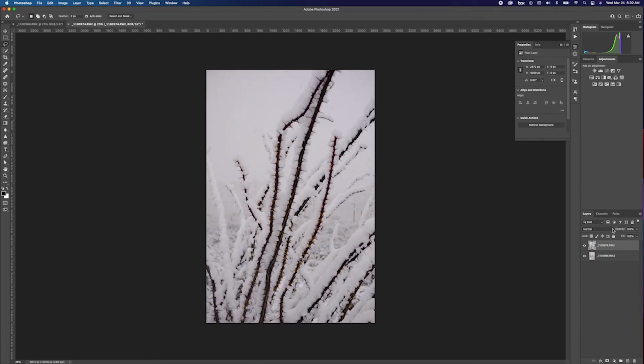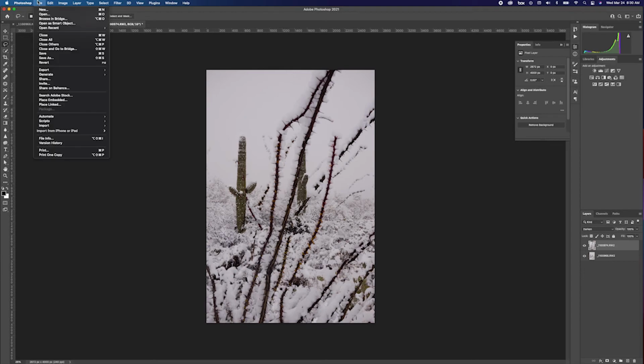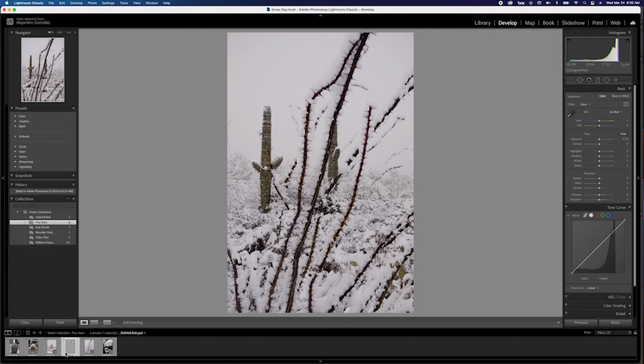After I've done these edits, I can press Command or Control S or go File and Save, and the really wonderful thing is it will end up back in Lightroom right next to my original as a PSD or TIFF file depending on your settings.